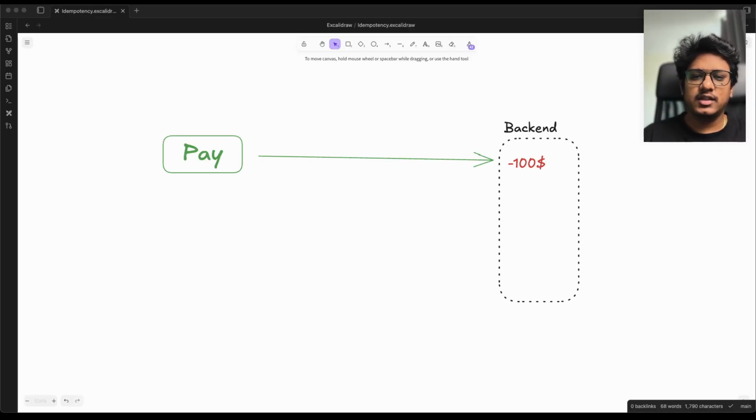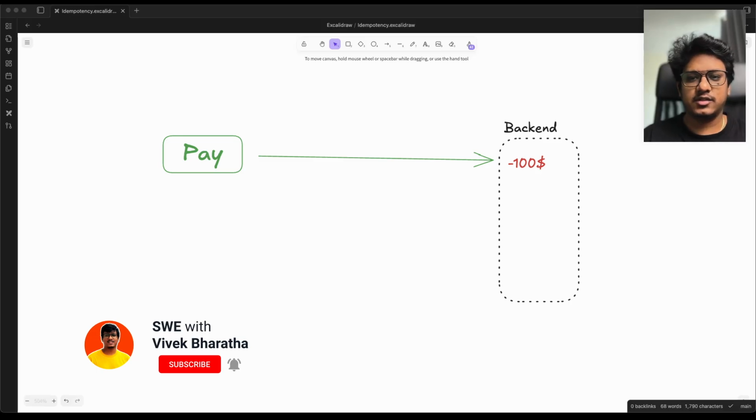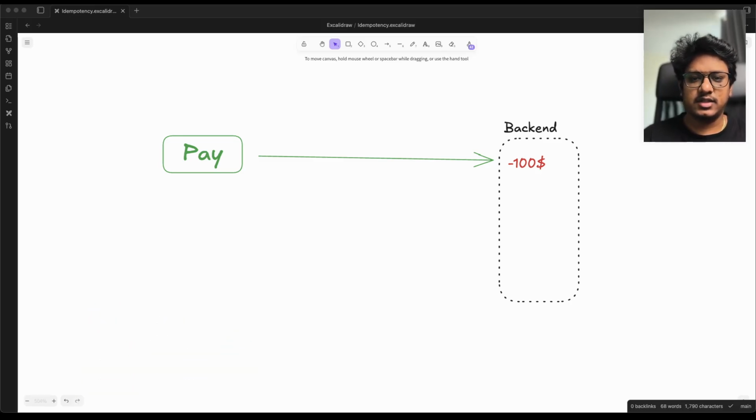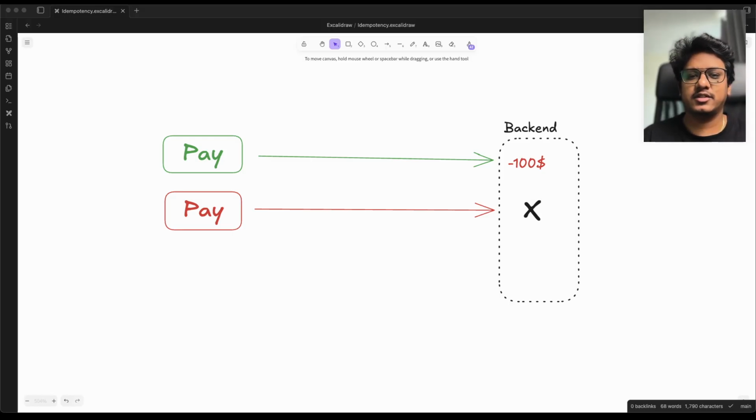Let's break it down. Think of a payment API. A user sends a request to transfer $100. The request reaches the server, but maybe the response gets lost before it comes back to the client. The user thinks, maybe it didn't even go through, and hits the button again. The server now sees two requests. Should it charge twice? Definitely no. That's where idempotency steps in. It simply means no matter how many times you repeat the same request, the end result stays the same.